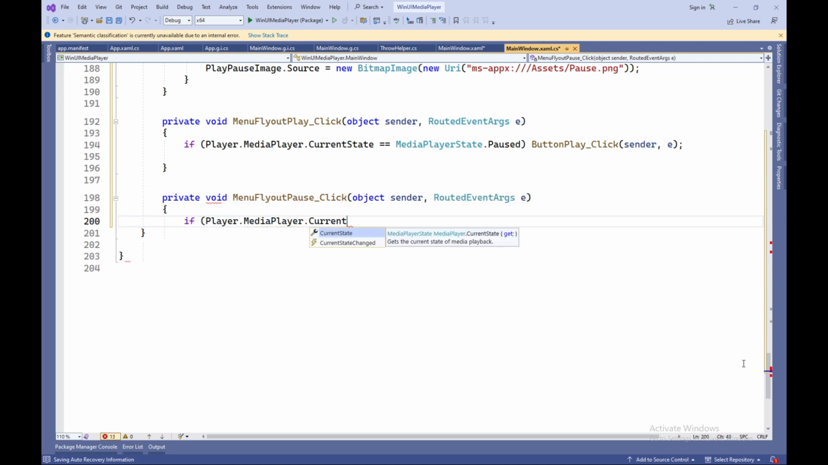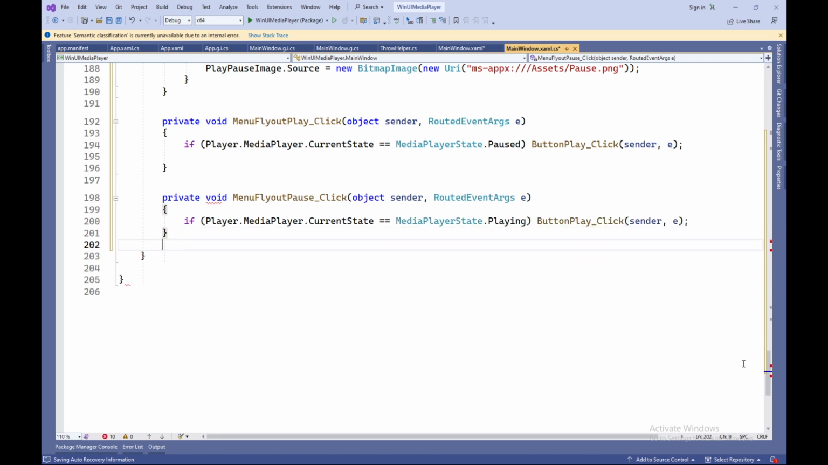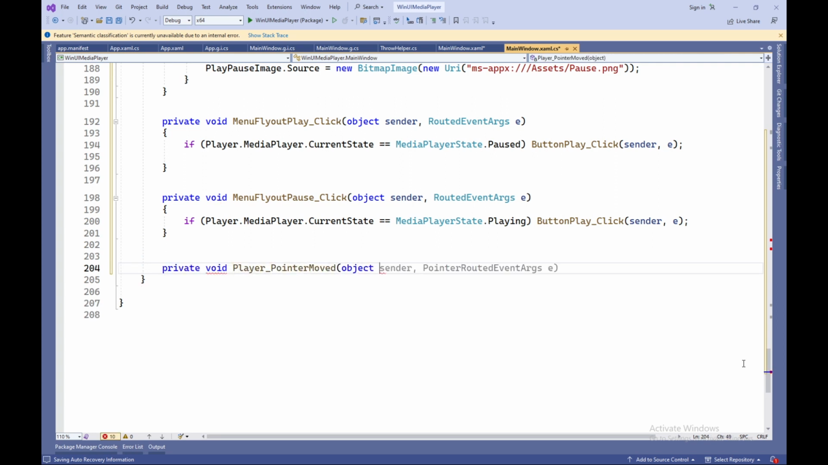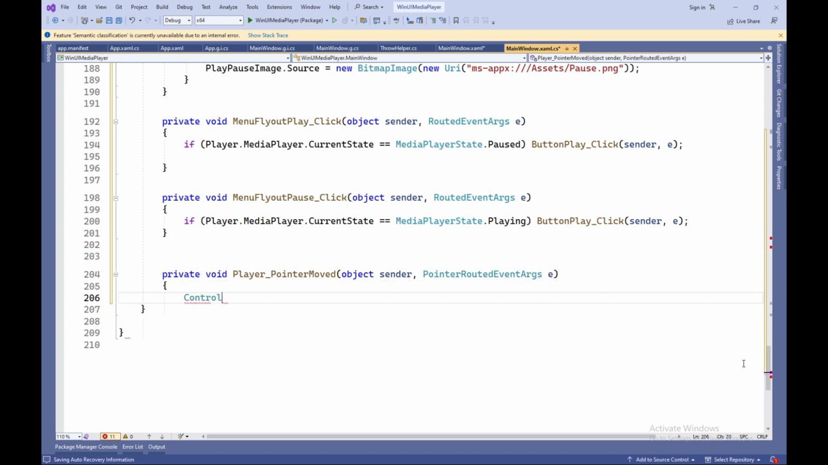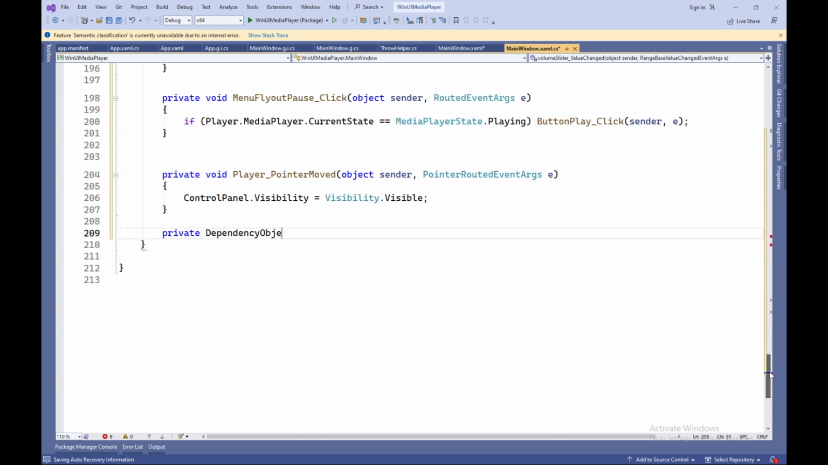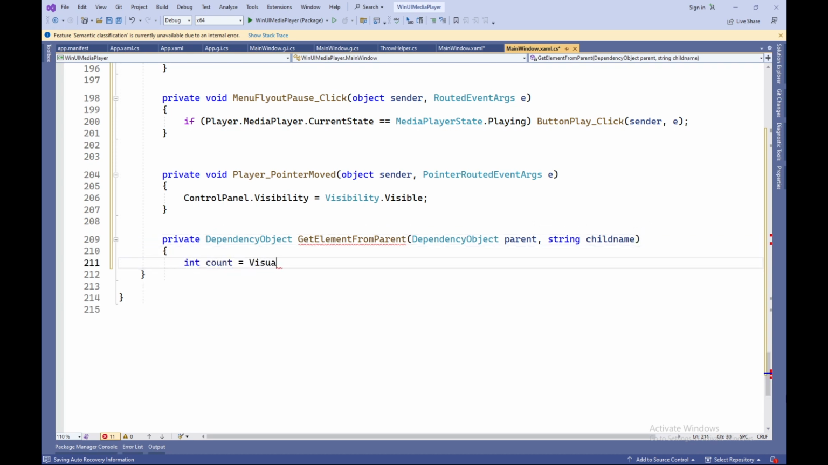private void MenuFlyoutPlay_Click, declaration of a method that is called when selecting the play menu item. Private void MenuFlyoutPause_Click, declaration of a method that is called when selecting the pause menu item. Private void Player_PointerMoved, declaration of a method that is called when the mouse pointer moves over the player. Private DependencyObject GetElementFromParent, declaration of the GetElementFromParent method, which takes two arguments, parent, the parent element from which the search begins, and childName, the name of the child element being searched for.